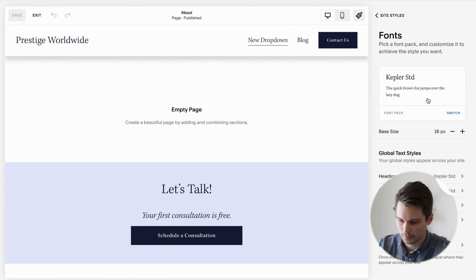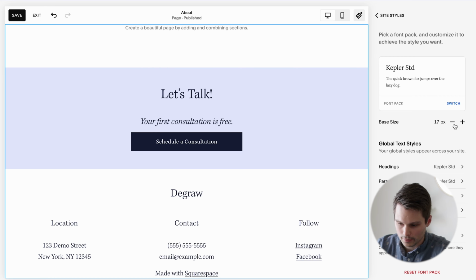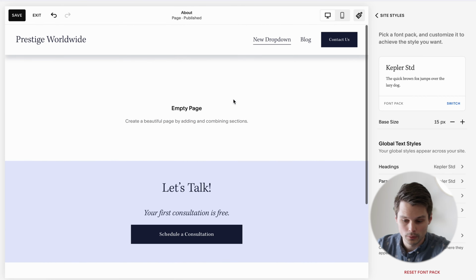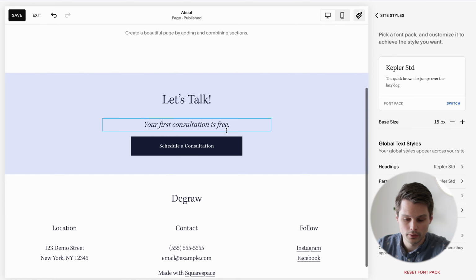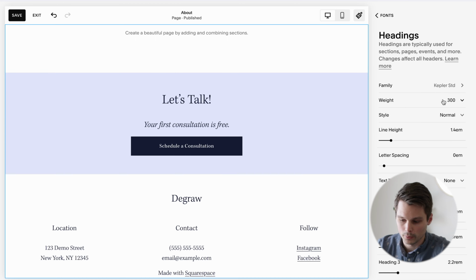a look at fonts. Here's where you would switch your font pack for what's included, as well as the base size of your font. Pro tip, if you hover over an item like this header on most pages, you can click on it and right away start editing what that one looks like. But keep in mind, this does take effect across your entire website.